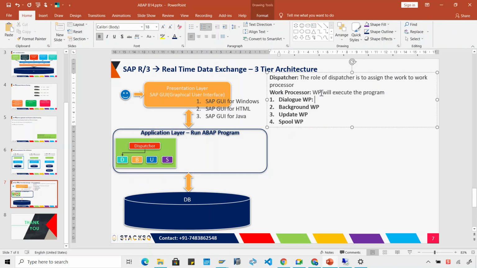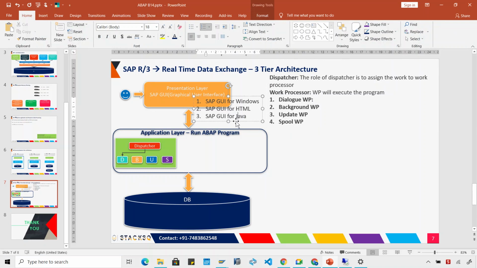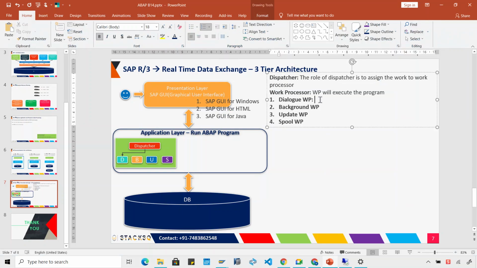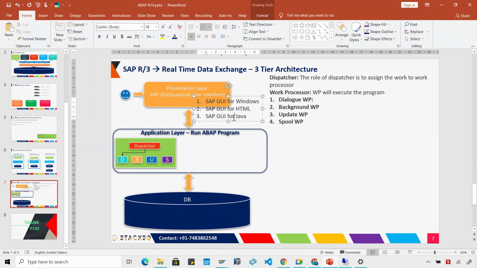Understood, everybody? The dialog work processors will take care of the screen sequence programs. It means you execute a program, you want to see the screens, you want to see the output right now. Those kinds of programs will be taken care of by the dialog work processor. We can also call them dialog requests. I execute this program, I want to see output right now in front of me. This kind of task will be taken care of by your dialog work processor. Is this clear to everyone? Any doubts here, guys?